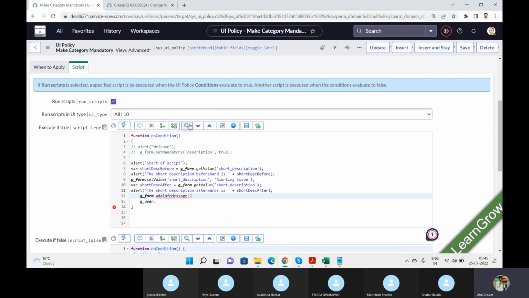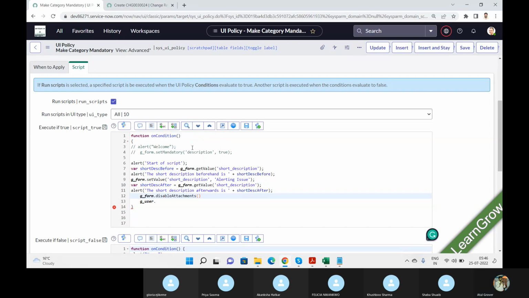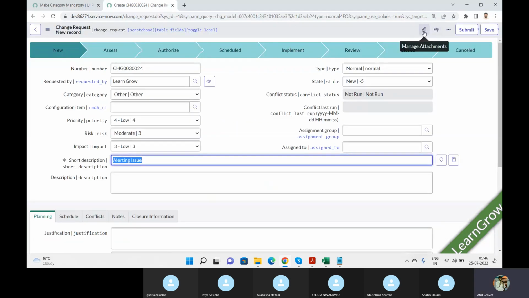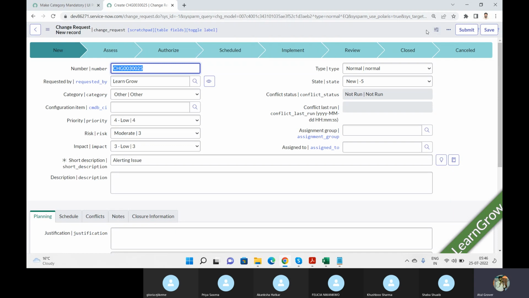Create one field, or you already have your tables in my instance. Create 2 or 3 fields, put the UI policy and follow these things, g_form, and see what appears. Disable attachment. I don't want to show any attachment here. Let's try. Now you're able to see this option, right? Let's try if it will work for us or not. Okay, now see. It's done.